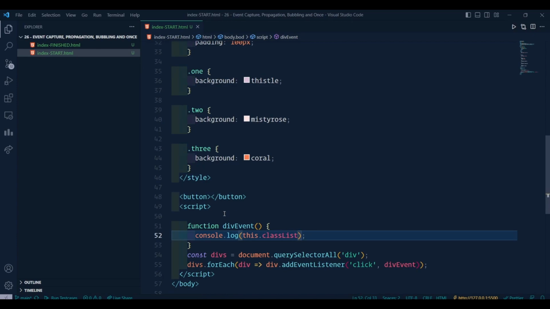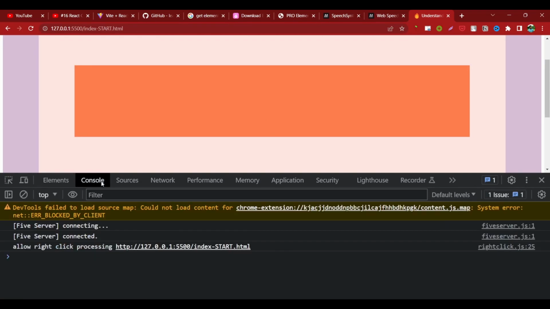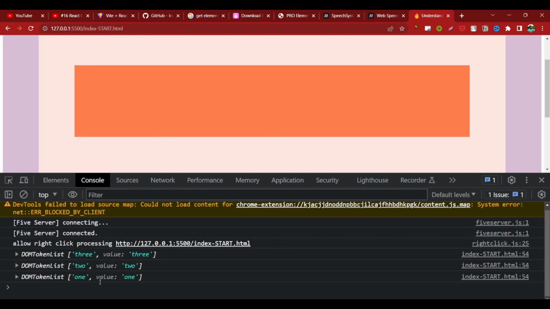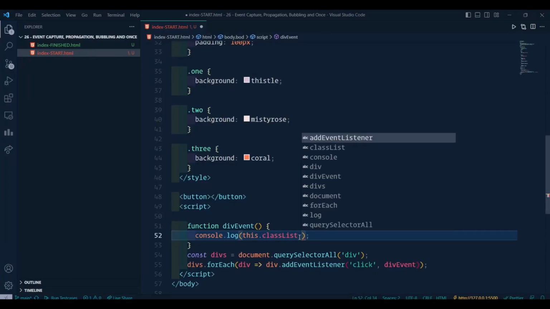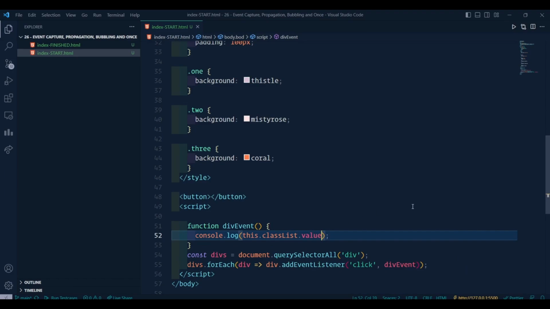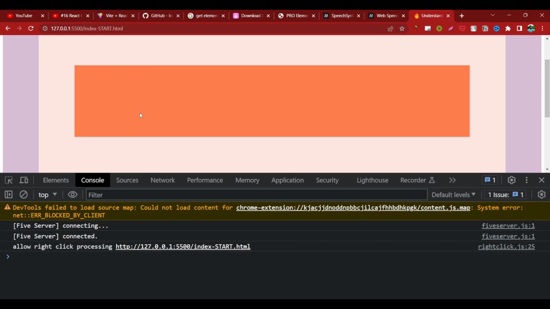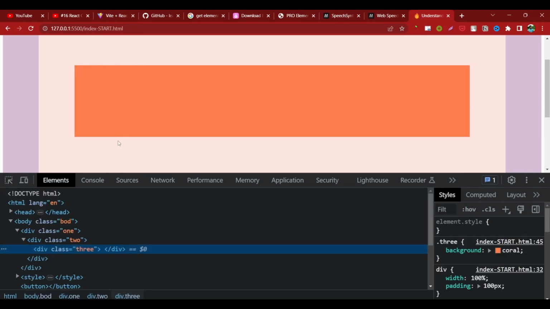Okay, let's see the output. Here is our console. So I'm going to call this dot classList dot value. Now let's look at the output. I'm clicking on this div element that has class 3.